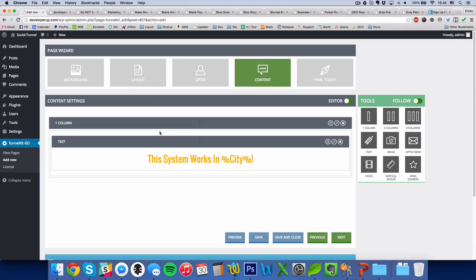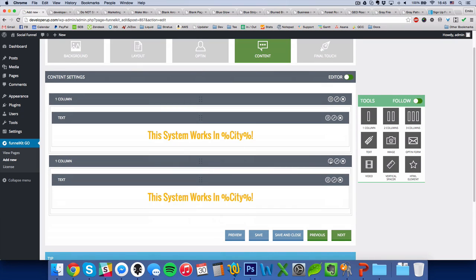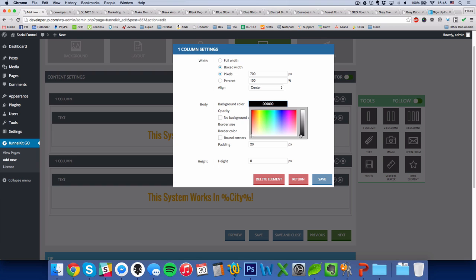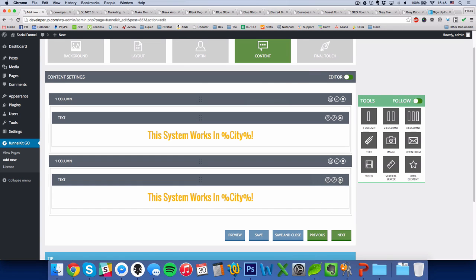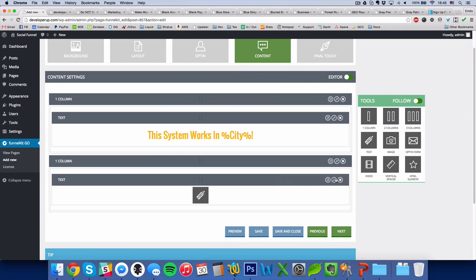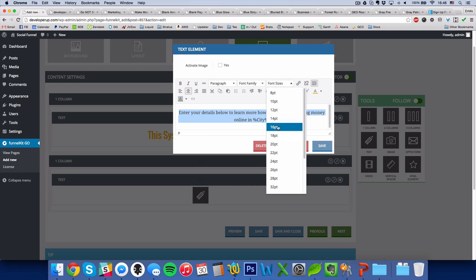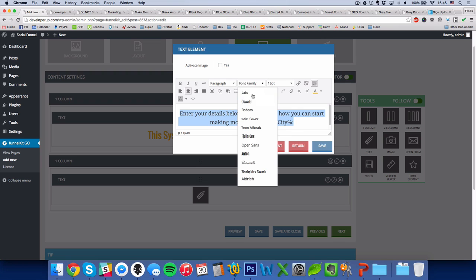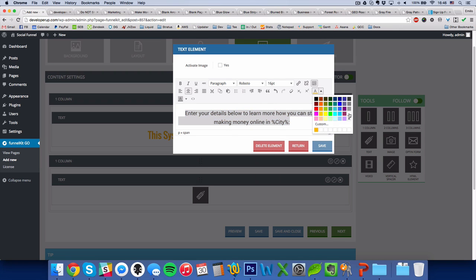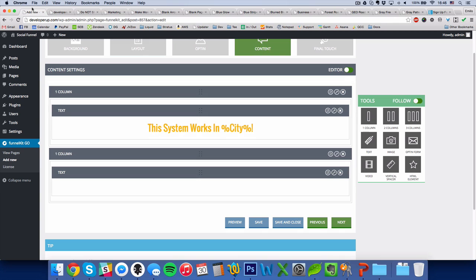Let's continue creating the page. I'm going to copy this column and change the color a little bit. I want to enter my subheadline. The subheadline can say, enter your details below to learn more about how you can start making money online in city. Again, that will change the variable. I'm going to make this 16 points, centered, Roboto, and make it white. Let's check this out.